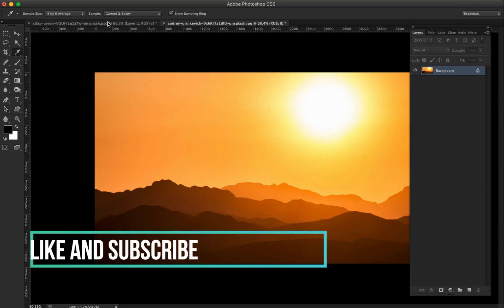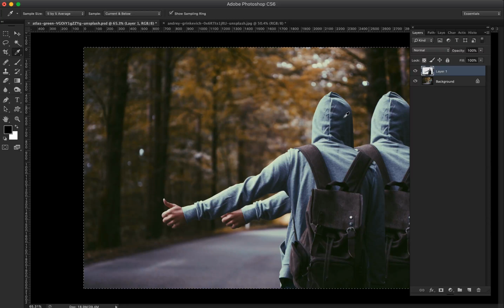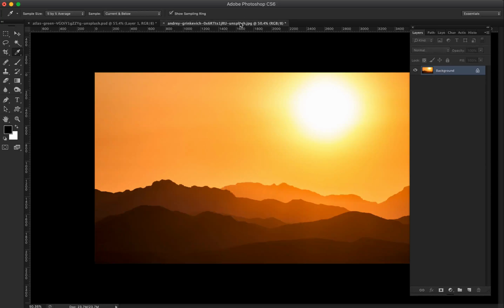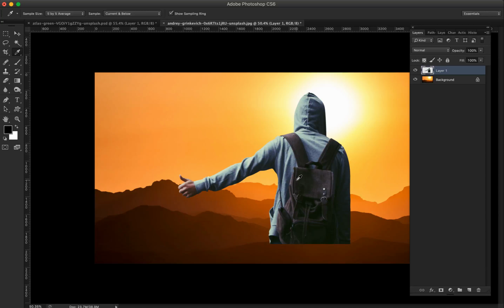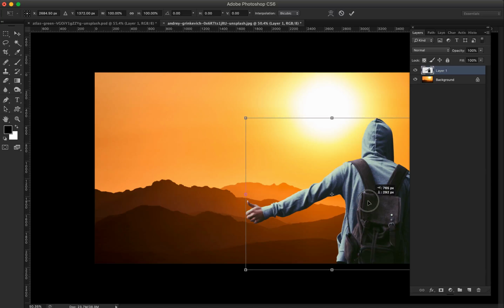So first, mask the product and copy and paste into the background layer and transform as you want.